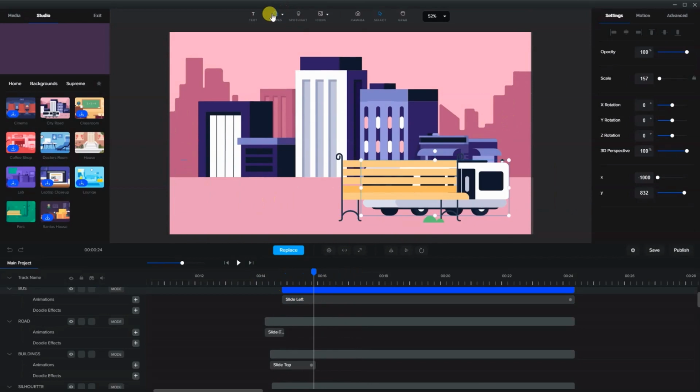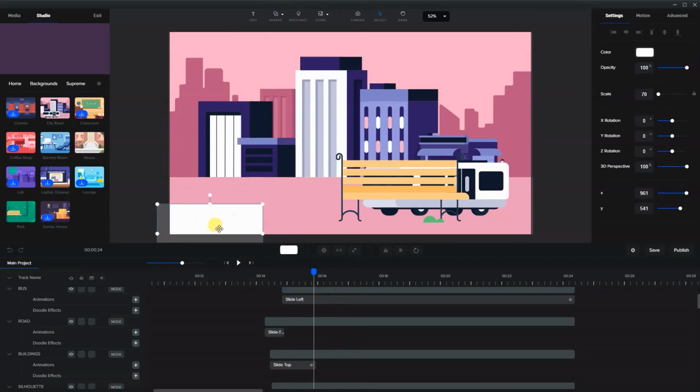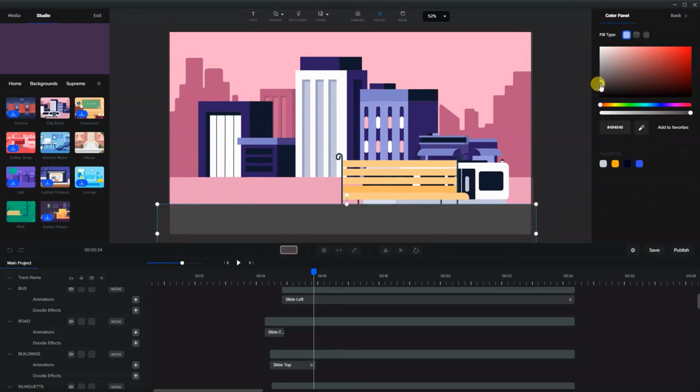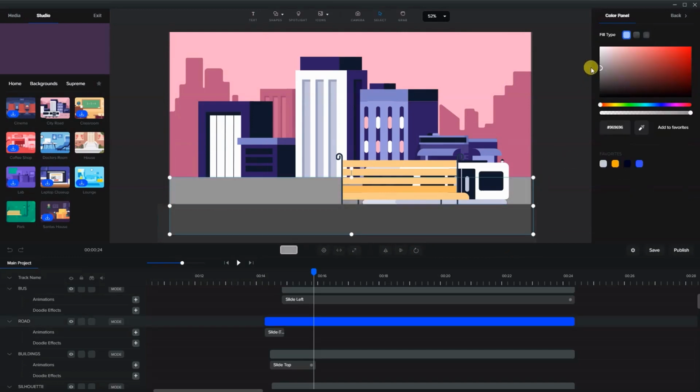So first of all, I'm going to add the sidewalk. So we'll move that somewhere around here, about halfway. I'm going to make that a dark gray. And let's make this one a lighter gray for the road.